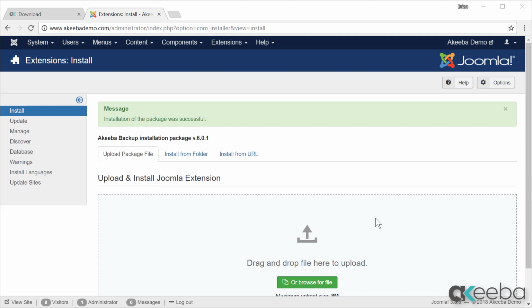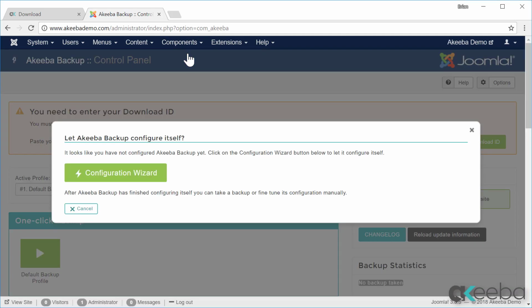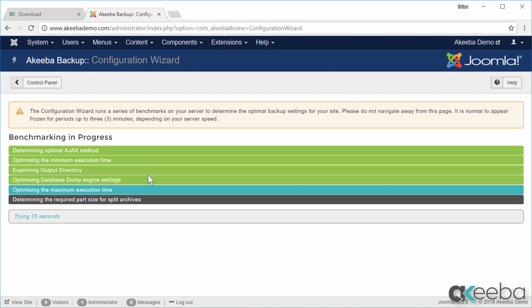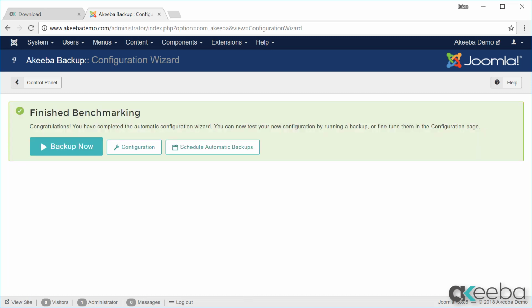We now need to go and configure Akeeba Backup for our website. Go to the Components menu and select Akeeba Backup. The configuration wizard automatically starts and Akeeba Backup determines the best settings for our website. It is important that you remain on this screen until the wizard has completed. Once the wizard has completed, you're ready to complete your first backup. Let's go ahead and do that right now.